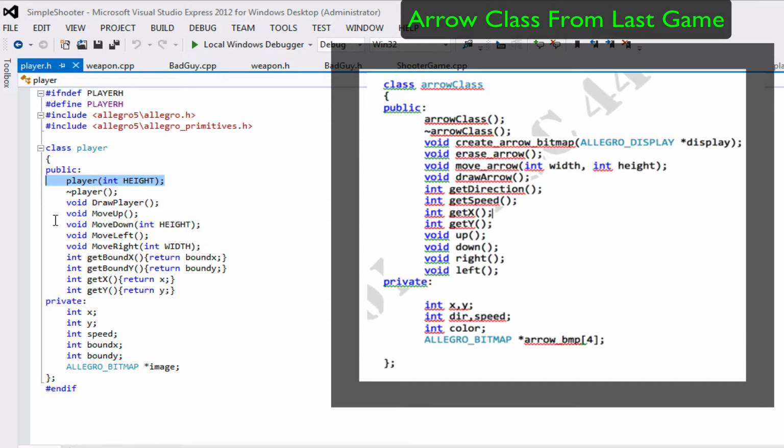I have my move functions. They're done slightly different than I did last time. In the arrow, I had an up, down, left, right. Here I have a move up, move down, move left, move right. I'm passing the width and the height, and in there I'm using the width and the height for collision detection. Versus when I did the arrow, I used my move arrow, and I passed my width and height in my move arrow to do collision detection. But it's the same logic that I'm using here.